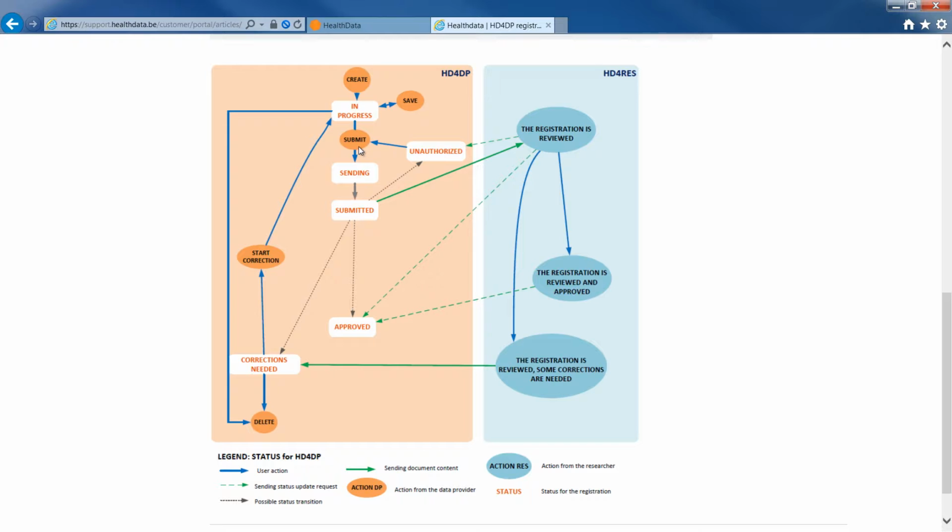When submitting the registration, the status is updated to Sending and changes to Submitted once the registration has been sent successfully. Next, the registry responsible reviews your registration and either approves it or rejects it. If the registration is approved, the status becomes Approved. If the registration is rejected, the status changes to Corrections Needed.